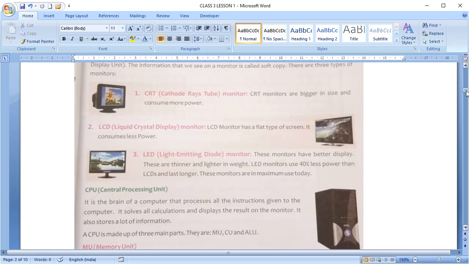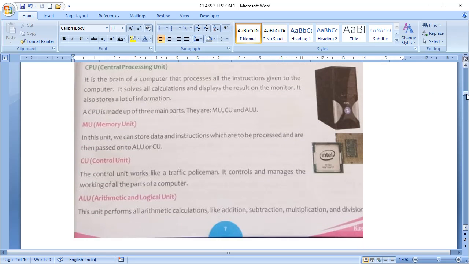Then comes the CPU. We all say that the CPU is the brain of the computer. CPU means Central Processing Unit. It processes all the instructions which are given to a computer. It is made up of three parts: MU, CU, and ALU. MU stands for memory unit, CU stands for control unit, ALU stands for arithmetic and logic unit. These three parts work together to make the CPU give you a meaningful result.